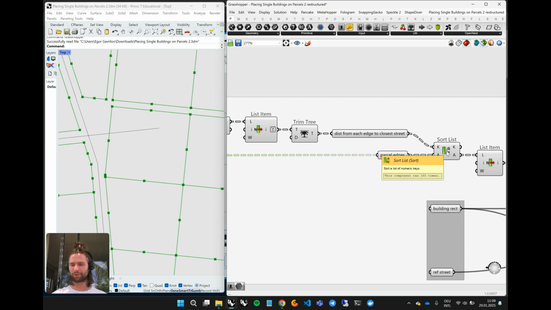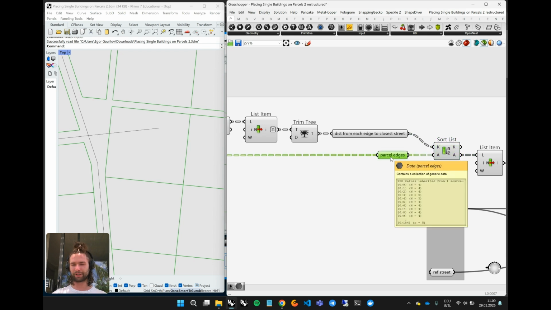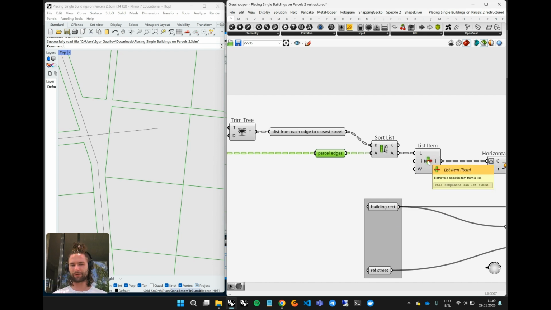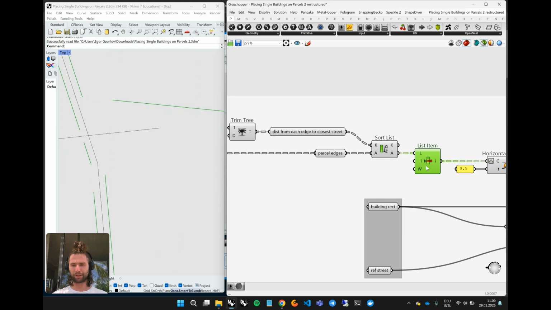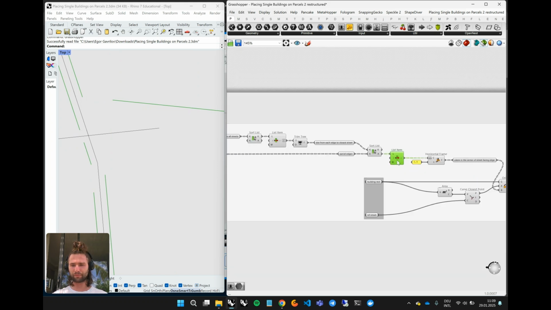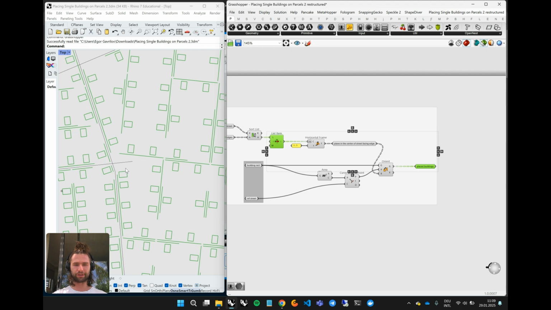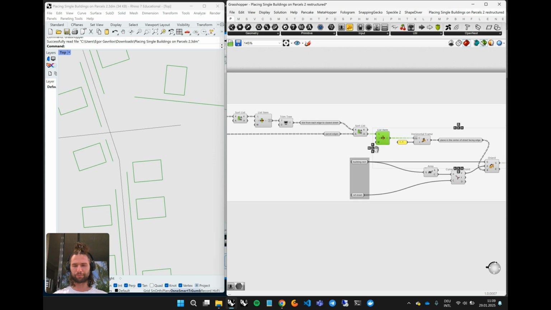I use this distance from each edge to its closest street to sort the list of these numbers and at the same time sort all edges of the parcel. In this way, I get the sorted list of parcel edges, sorted based on their distance to the closest street. And then I simply take the very first item from this list. If you check this list of closest edges and buildings, you will see that these edges are later used to orient buildings. And this is where the problem comes from.